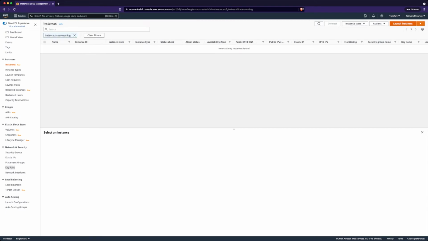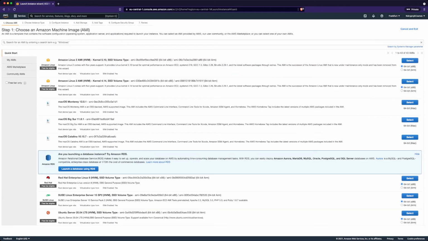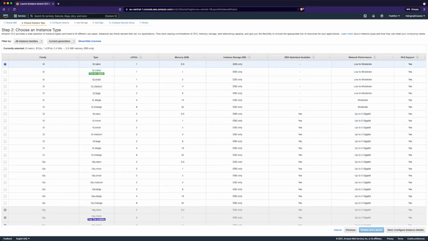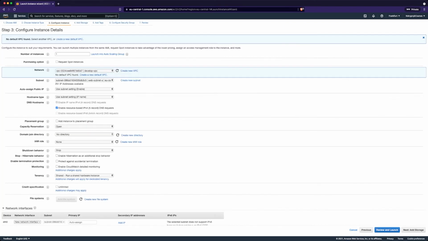Launch a new instance. Select the image. I will use Amazon Linux 2 here. Choose the family. I will get the smallest one for the tests. And in settings, just don't forget to choose your VPC and subnet. Let's take one from the web ones. And as you can see in the Auto Assign Public IP section, you don't need to change anything now, because we already did it at the subnet level.